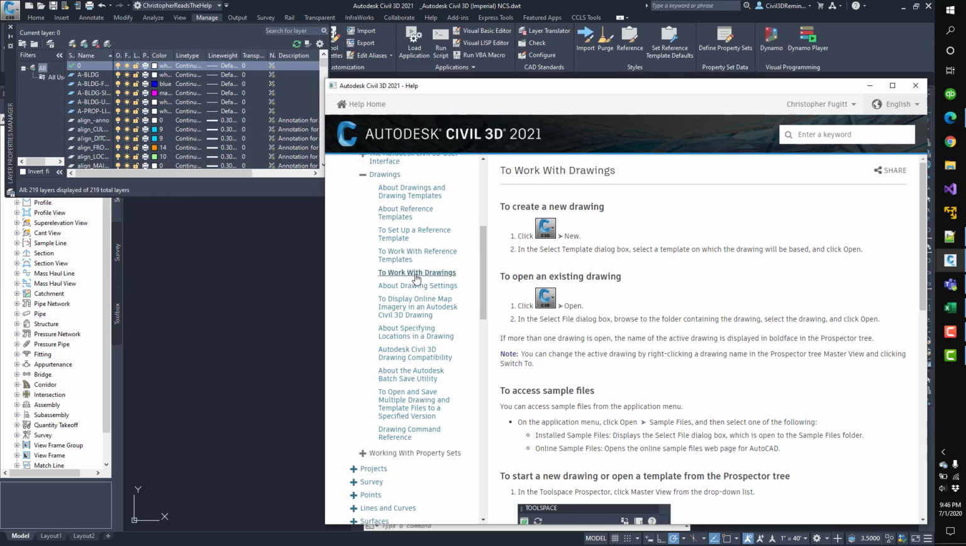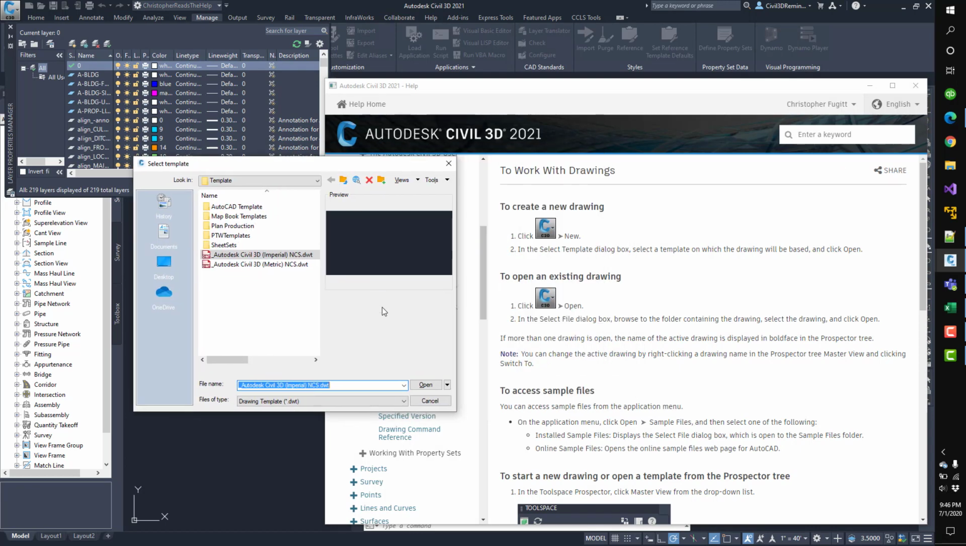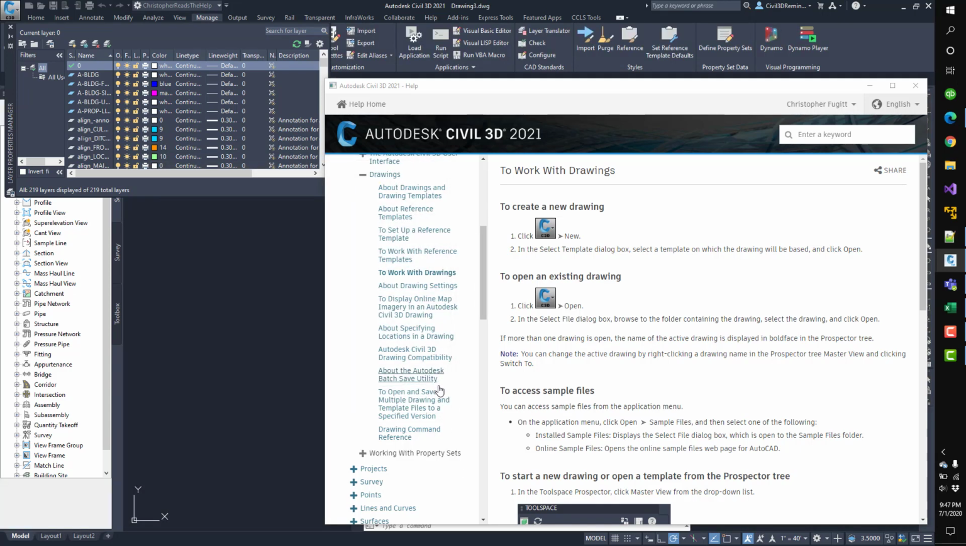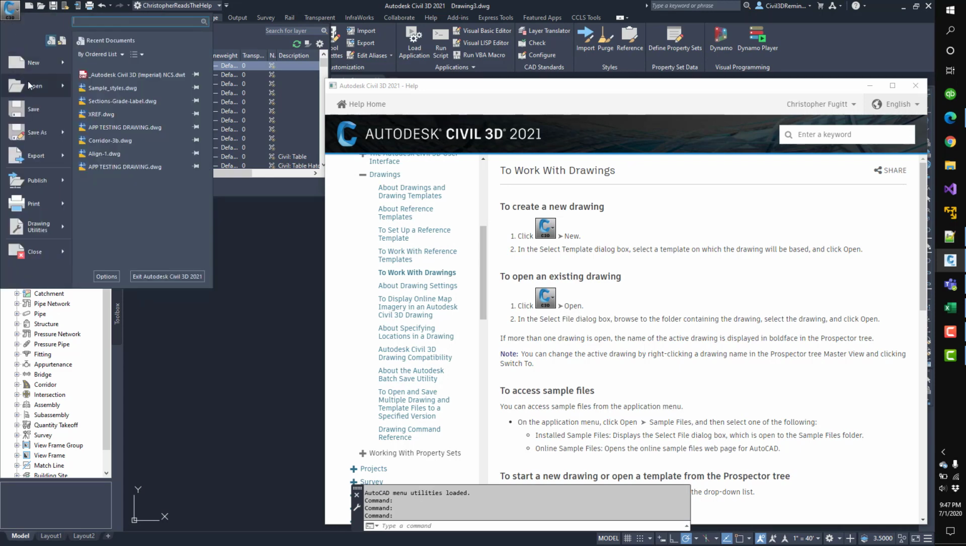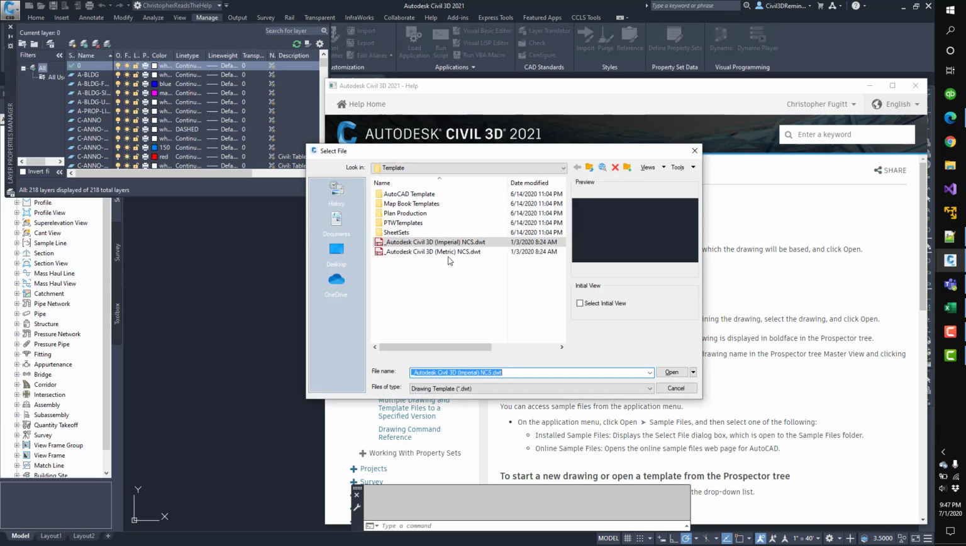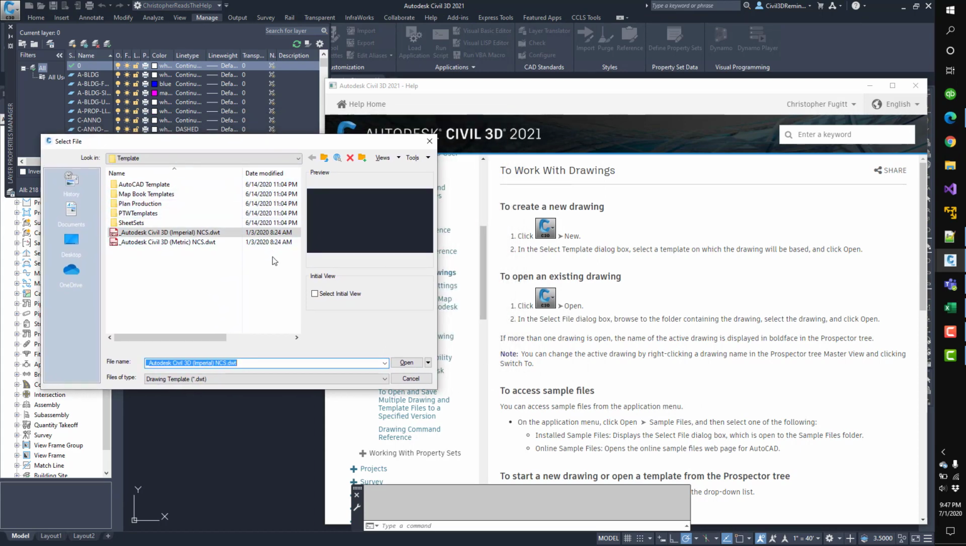To work with drawings. To create a new drawing, click the Application button and New. In the Select Template dialog box, select a template on which the drawing will be based and click Open. To open an existing drawing, click the Application button and choose Open. In the Select File dialog box, browse to the folder containing the drawing, select the drawing, and click Open.